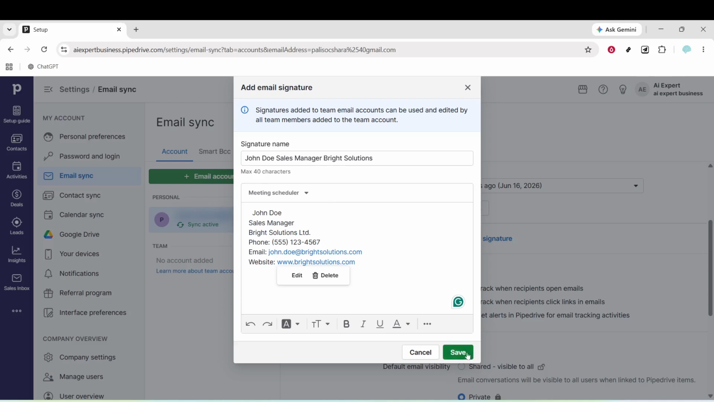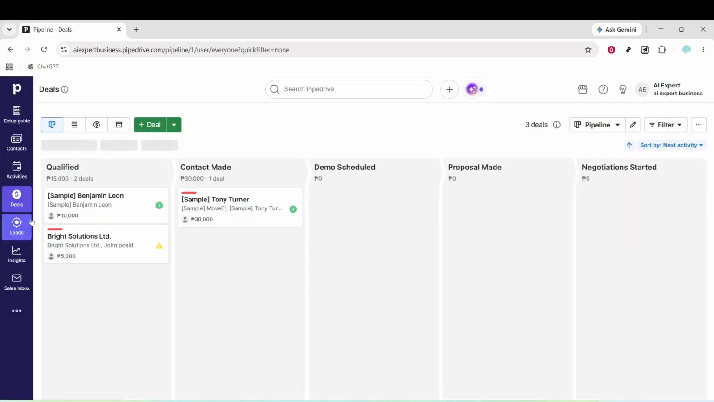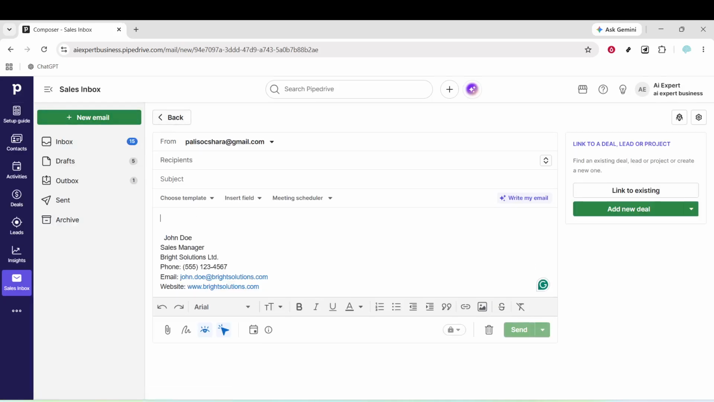We need to make sure it actually works. The best way to do that is to send yourself a test email. Compose a new message in Pipedrive. Type in your own email address, send it, and then check your inbox. Look at the bottom of the email you just received. Does the signature look right? Are the links clickable? Does the image show up? If everything looks good, you are all set.